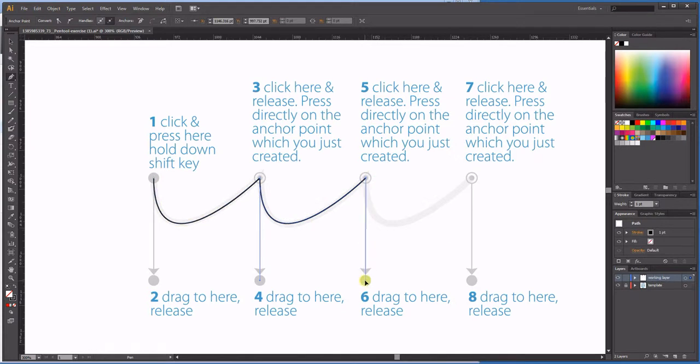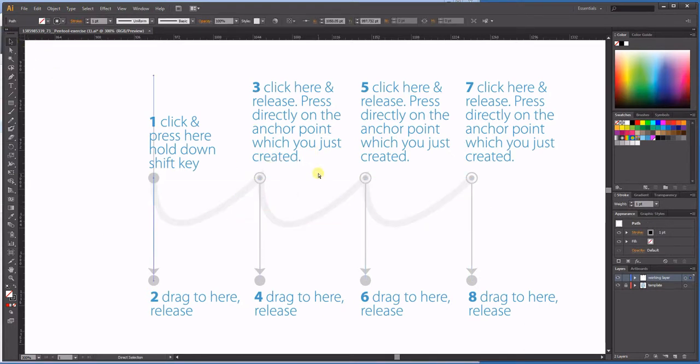Let go. And then I'm going to click here and then click here and release. So this is the path that we should have created. I'm going to go over that one more time real quick. If you didn't get it the first time, follow along here. Click, hold shift, drag.